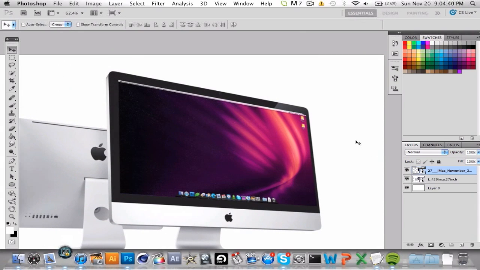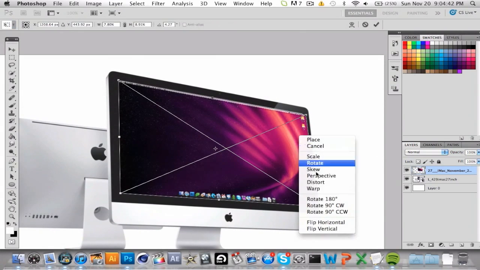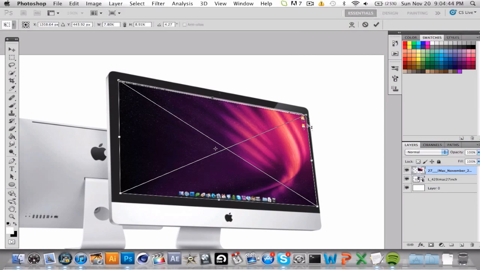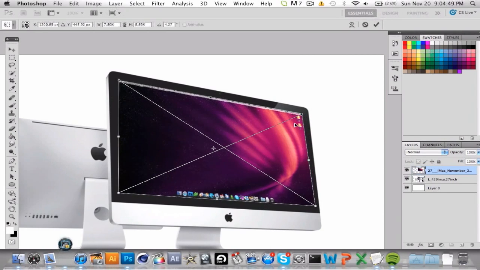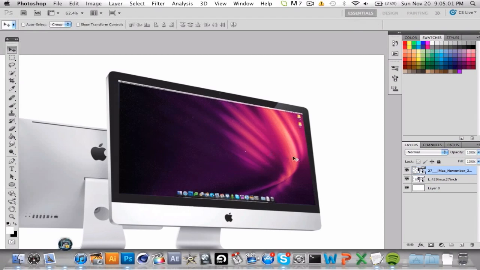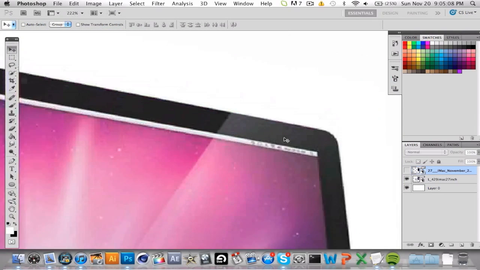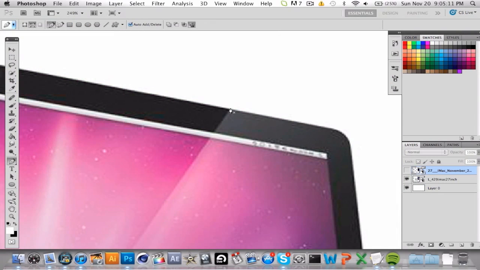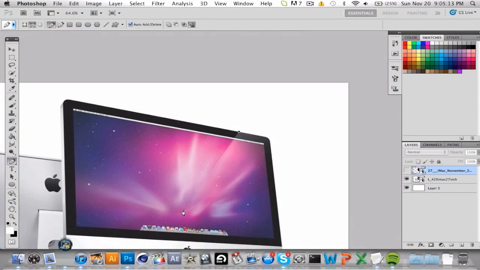So now we have to possibly warp it a little more, because it looks like it's still kind of crooked. There we go. That's good enough. So now once we have that pretty much set up, we can hide this, and we're going to use our pen tool to make the same glare as the iMac.